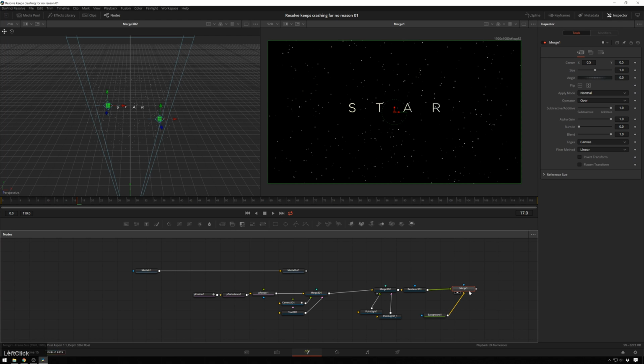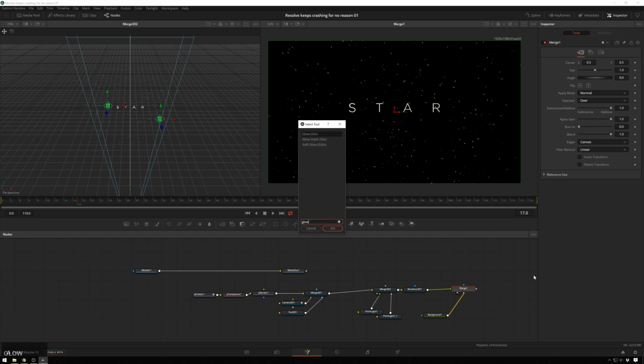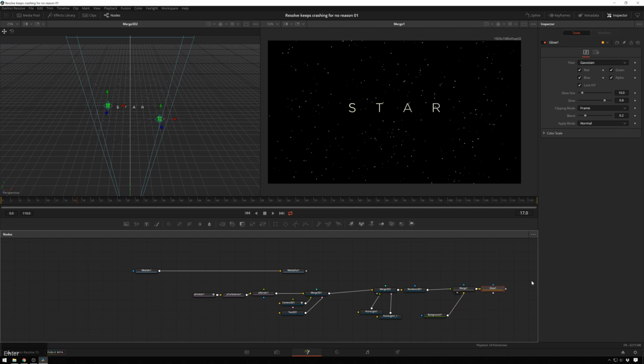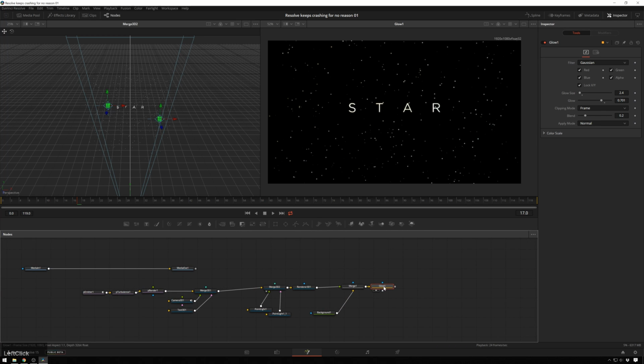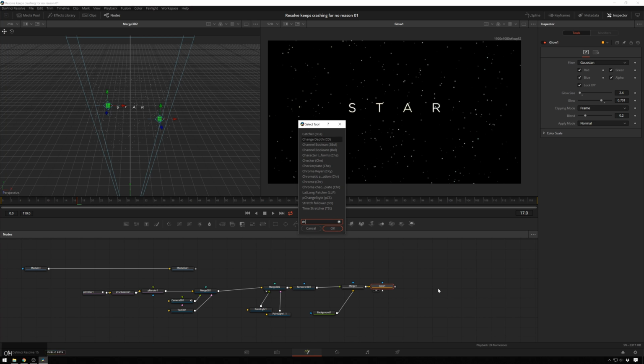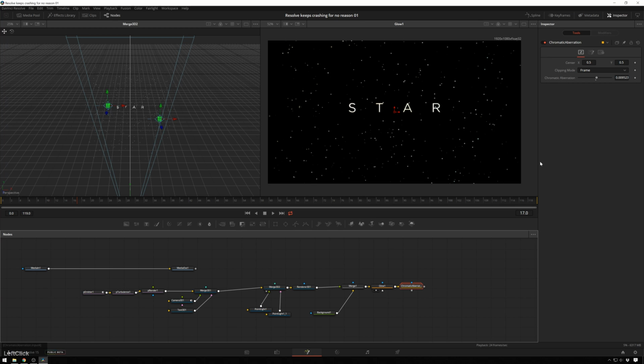Just do one or two more little things. We'll add a glow and view that and make the glow size a little bit smaller, a little bit less intense, and then we'll also, just for kicks, add a chromatic aberration and view that. And just turn it down a little bit. Just getting a little bit of that stuff going on the outside, and that makes it pretty cool.